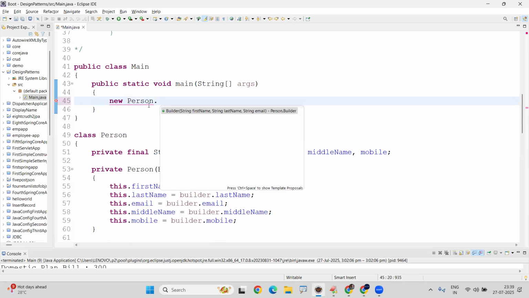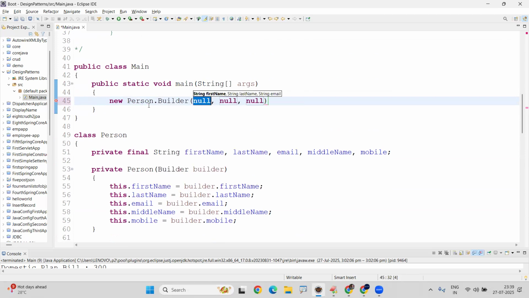See inside what are there? Builder. How many values we need to pass? Three values we need to pass. Three values like Srinivas. For example, last name we are passing. And next, Sri@gmail.com. We are taking like this.